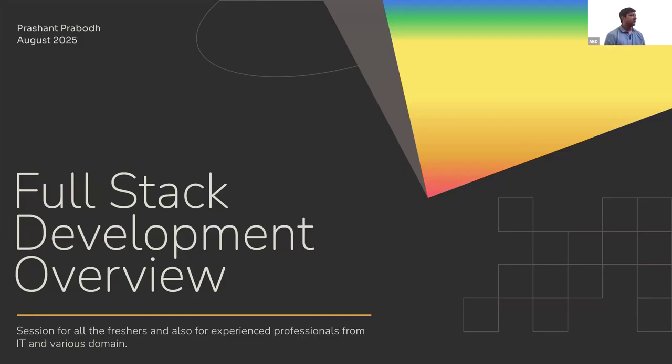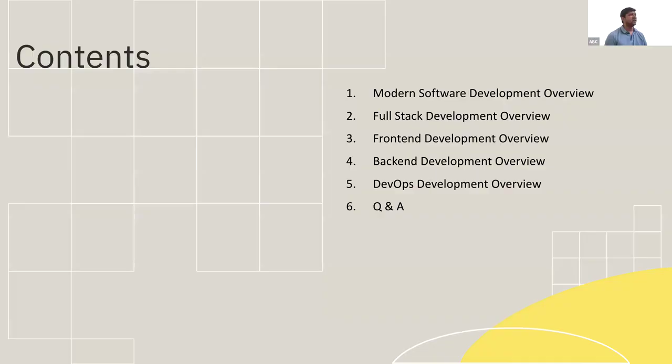Hi everyone. So today we have gathered here to understand full stack development. This is going to be an overview session, so we will not really go in depth of any one topic particularly. So moving on.